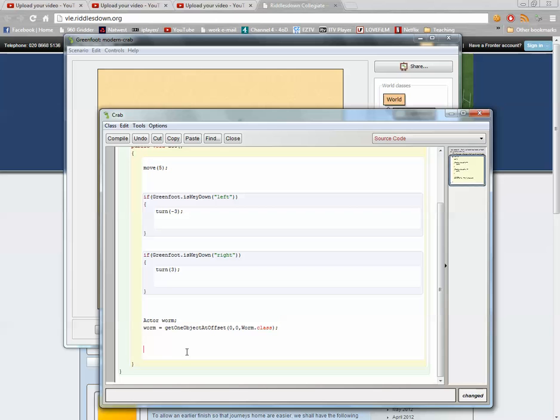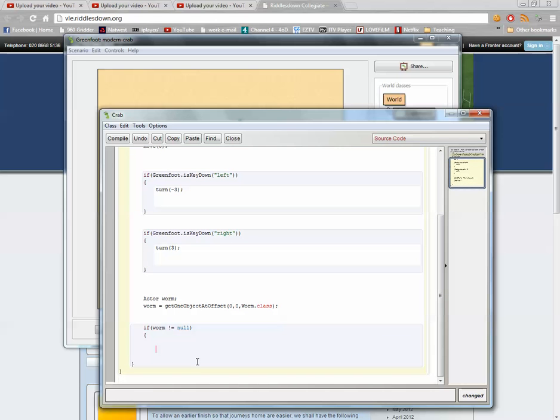So to do that, I'm going to use an if statement, and I'm going to say if, open bracket, worm, and this is an exclamation mark equals null. So exclamation equal mark means not equal to. So this says overall, if worm not equal to null. Remember, this is a method that will return a worm if I'm touching it, or it will return null if I'm not touching it. This if statement says if worm not equal to null. So if it's not equal to null, that must mean I'm touching a worm, which is good news.